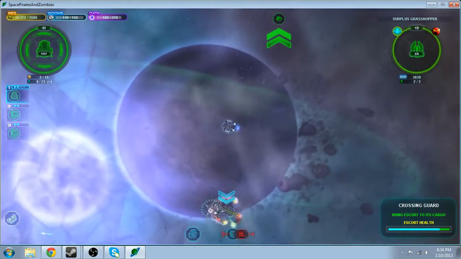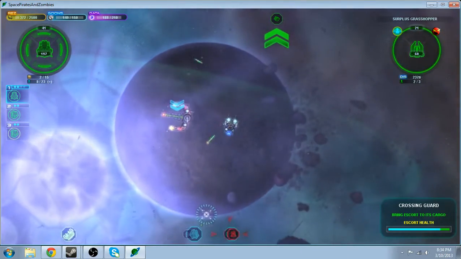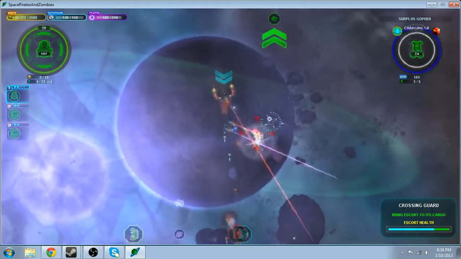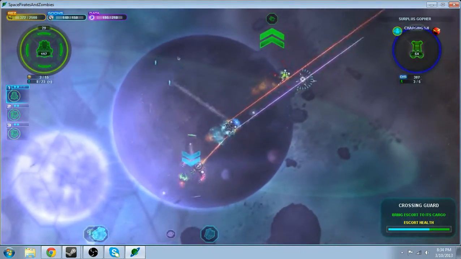Alright, I'm gonna try and just power through this. If that guy doesn't... Ah, he turns around. Your missiles won't hit yourself, thankfully. They will hit any other ship you have, but they will pass through you.